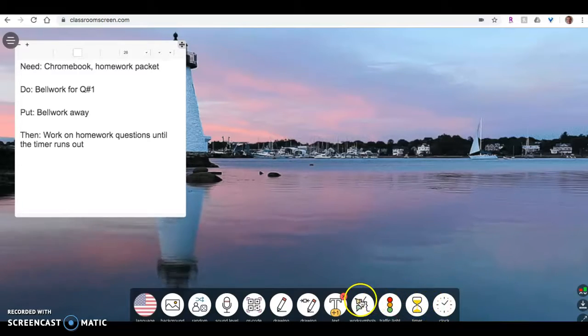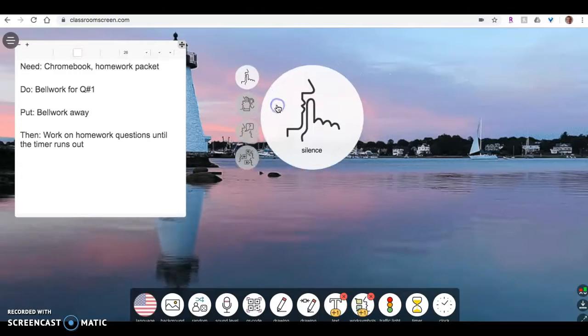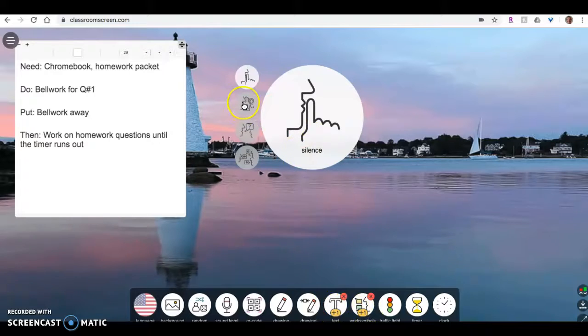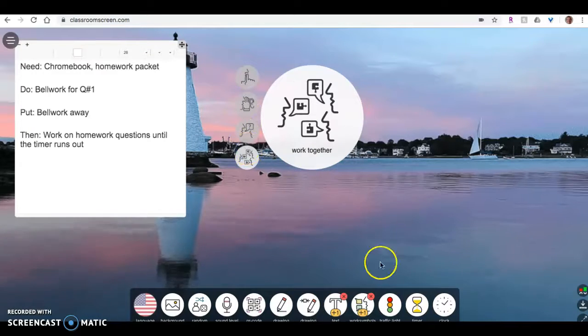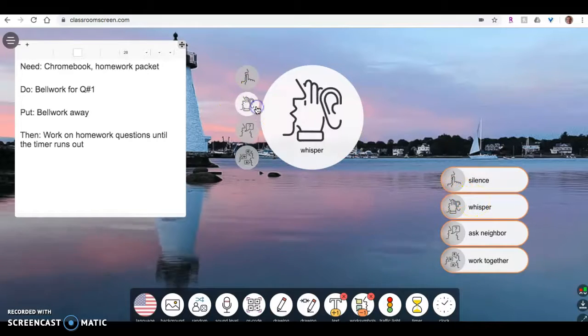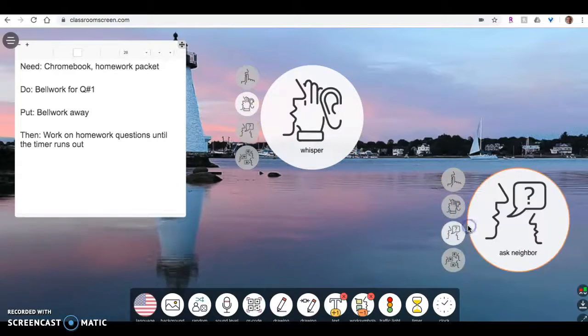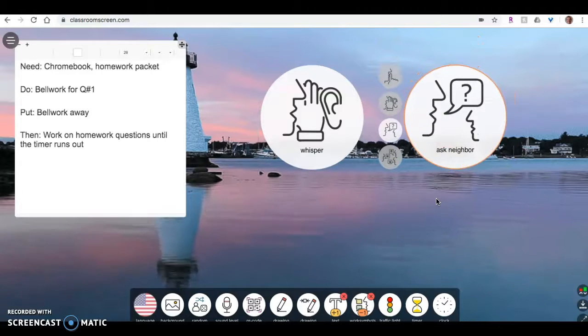Finally, the last couple things, work symbols. So if you need them to be working in silence, you have silence, whisper, ask neighbor, and work together. I've found that I've been pairing asking the neighbor and whispering because they are 2 good skills that students should be learning.